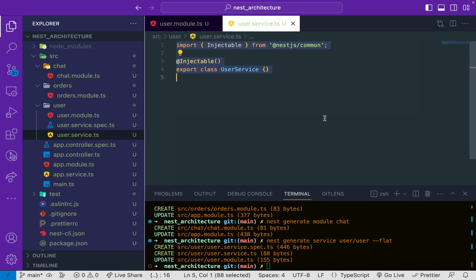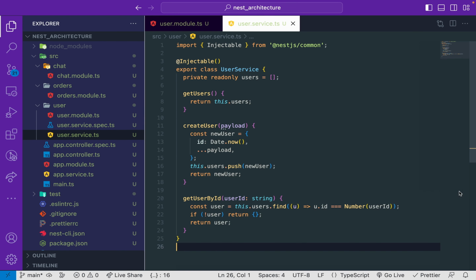So I'll do that and paste that in. Let me close this. So what we have here, we have a user service, and we have an internal users array. We have methods that gets users, returns the array. We have one that creates the user from the payload.